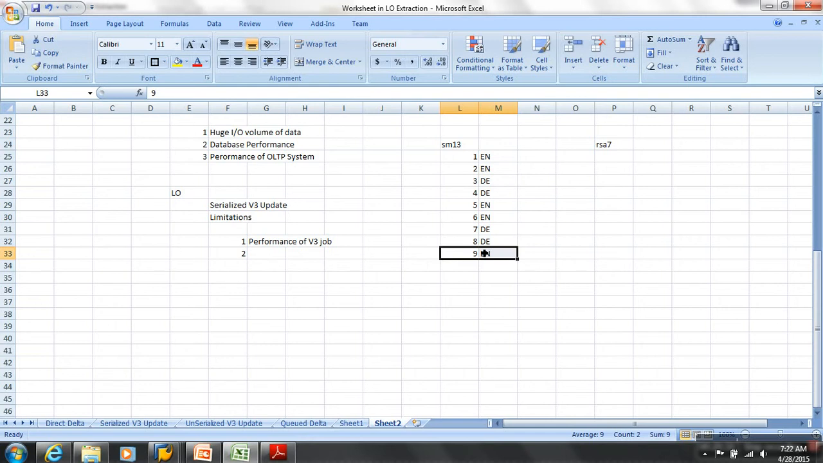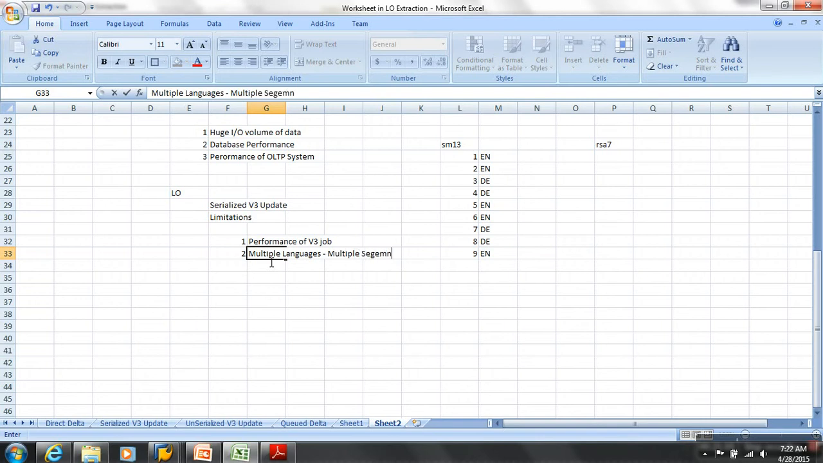Suppose there is no sorting, let's say unserialized V3 update, there is no sorting, then what can it do? It can take all English into one segment, all German into one segment. How many segments will it form? 2. Now how many segments is it forming? 5. Again, will it affect the performance? Bundling of records and segments, will it affect the performance of the V3 job? Yes. Okay, boss. Next, one more.